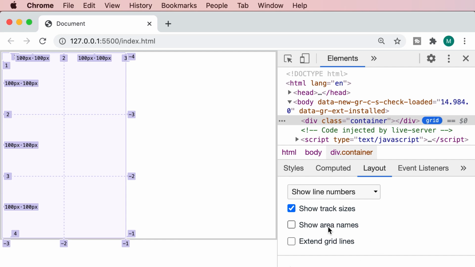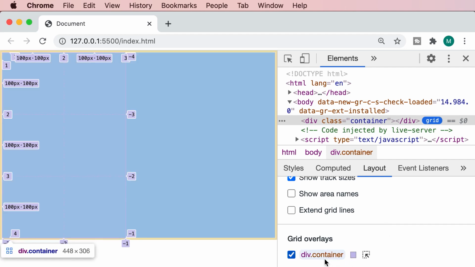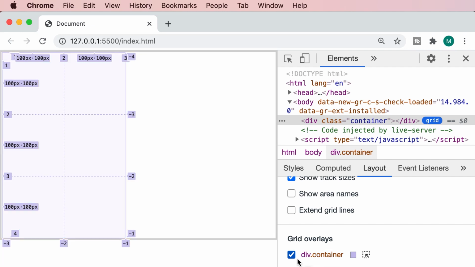Now we can also see area names. We'll talk about that later. Now down below, we can see all elements that contain a grid. So currently we have a single element that includes a grid, but on a real web page, you might have multiple grids on the same page. So over here, you can select or deselect these items and look at them with detail.